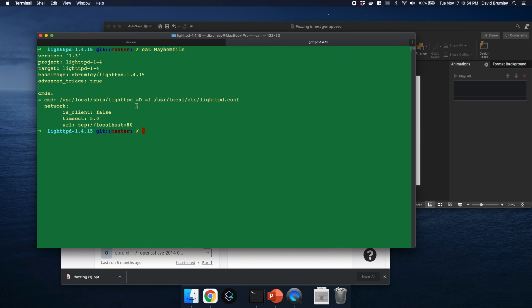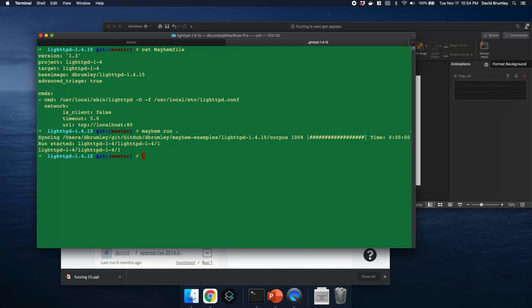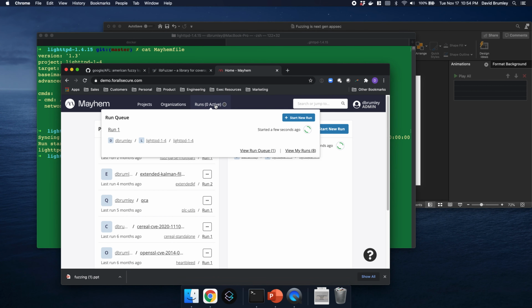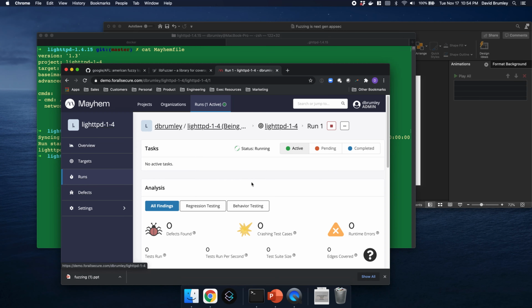So you have to specify in Mayhem the Docker image and then how to execute the application itself. Then you type Mayhem Run. And what Mayhem Run does is it's a distributed platform, so it does it all in the cloud. It's going to take that image and it's going to start looking at how do we scale this within the cloud itself. Now, it'll take a second here for the run actually to show up, but here we go.